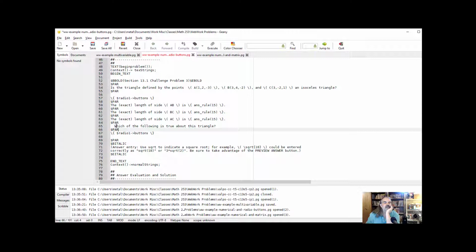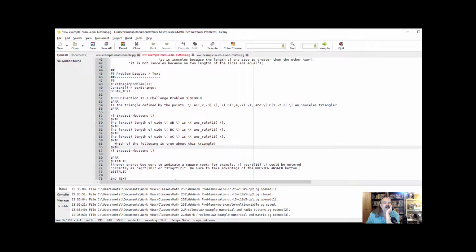Down here at the end, there's a statement: which of the following is true about this triangle? And then there's another radio button. If there were two different multiple choices, we'd have radio 1 and radio 2, and one would have the yes/no answers laid out, and then radio 2 would have the statements to select from. So now I'm going to scroll up and see what is going on.